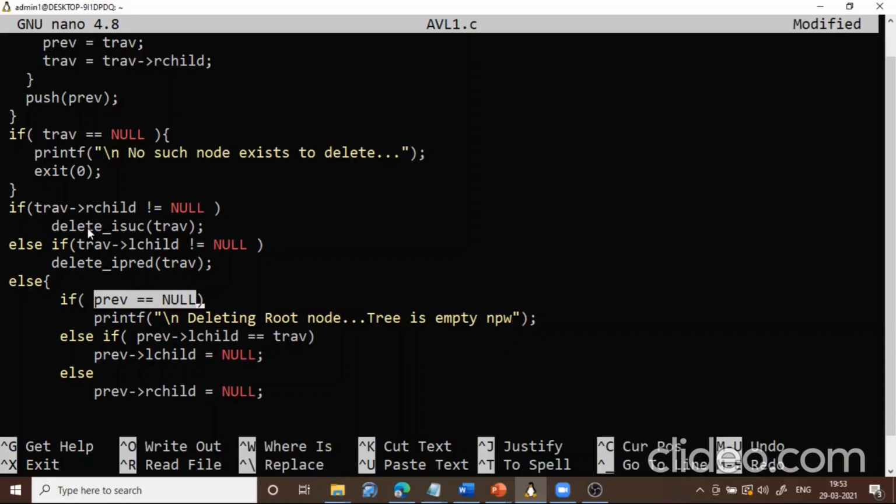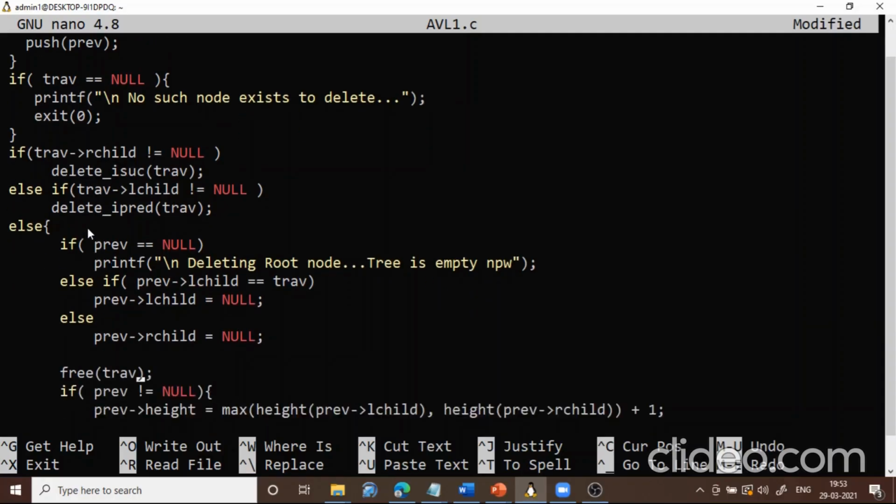If previous is equal to null, then we are deleting the root node and we say the tree is empty. Otherwise, if previous is not null, then we check the node that we want to delete. If that node is the left child of previous, then we make previous's left child null. Otherwise, it is a right child, so we make previous's right child null, because traverse is the one we want to delete. And then we free traverse, so that memory space is freed.